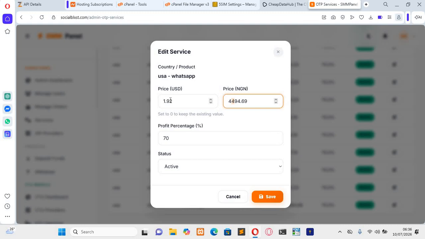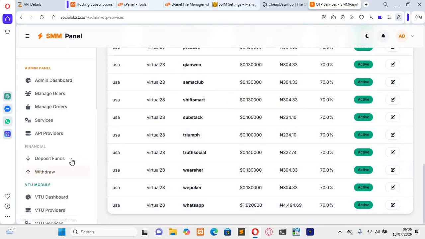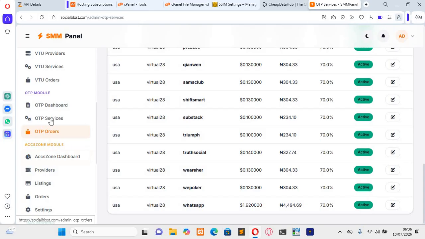$1.09. I think the price is not that much. $1 now is about 1,450 in Nigeria. So that's about $2, about 2.8 or 2.9. If you sell this for about 4,000, it's still okay. So people can actually buy in numbers, and you can set up profit manually or set up your profit automatically. It depends on how you want to do it.